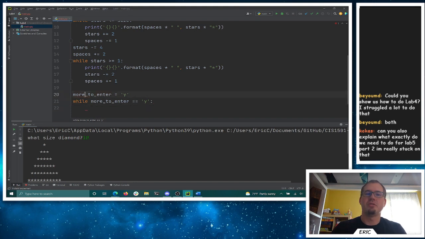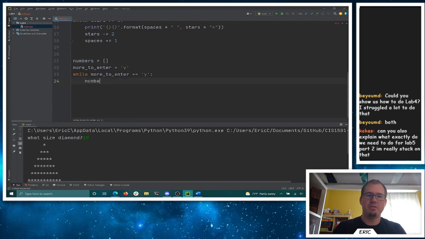Right, let's ask them for more numbers. So we need to have a list of numbers then. My numbers will equal an empty list to start. And we'll ask for a number. So number equals an int of an input of "enter a number". And then I'll take my numbers and append the number in.